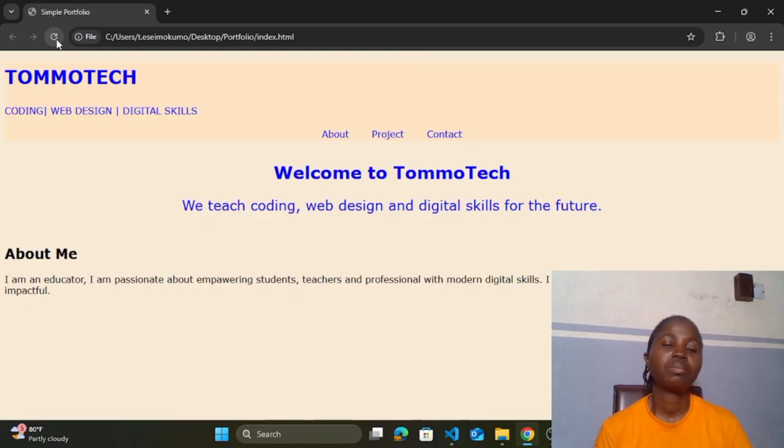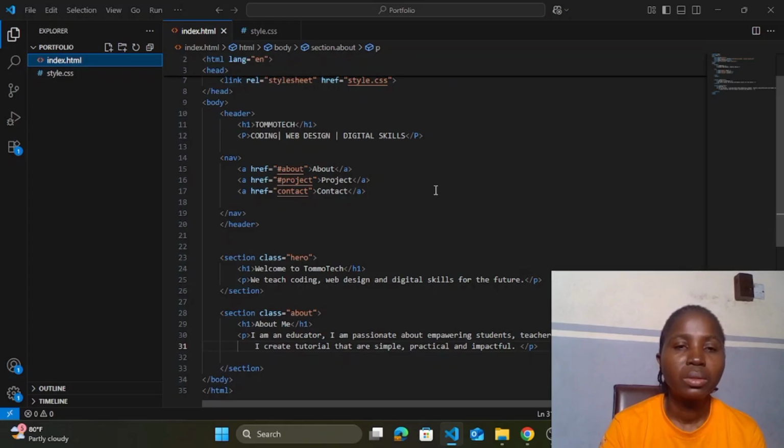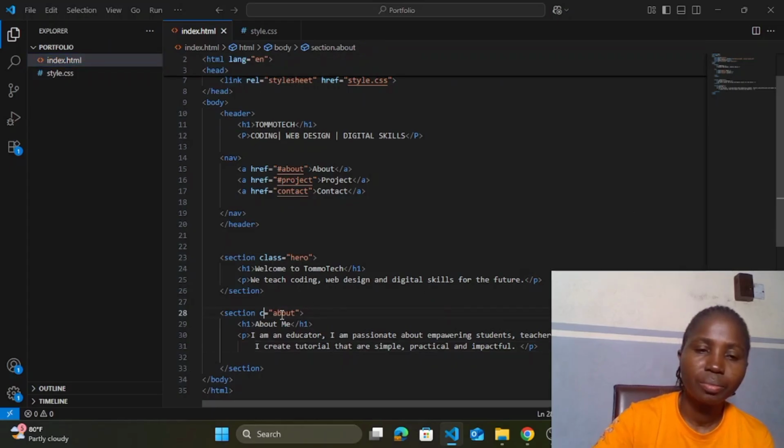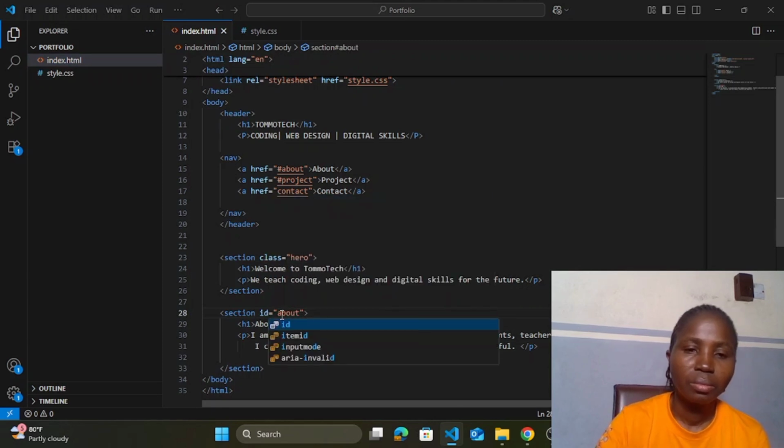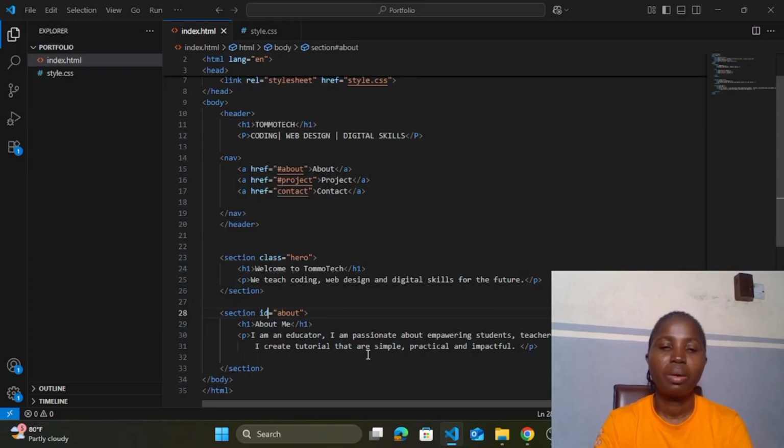Then what should be remaining about me? Okay, so we are done with the first section. Going to the second section now, about me. So let's use ID for this one. Let's use ID for the set of class. So we have H1 and P. That's what will change. H1 and paragraph.